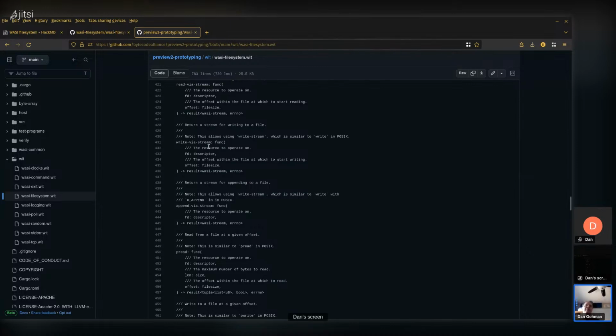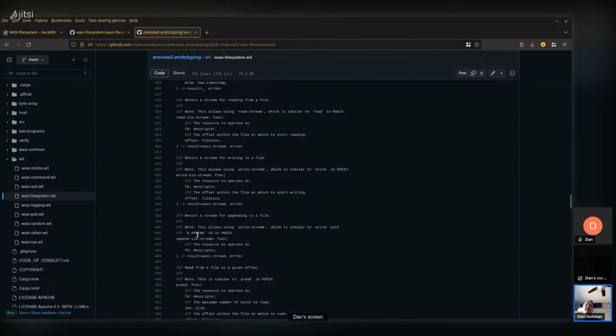And so we have the ability to get a view. Read via stream gets you a view of the file that reads, write via stream gets you a view of the file that writes, and append via stream gives you a view of the file that appends. And it gives you a separate handle. So you have the file handle, which can just do pread and pwrite, stateless things. And then you can get a separate handle to say, I want to stream through this file as reading, as writing, or as appending.